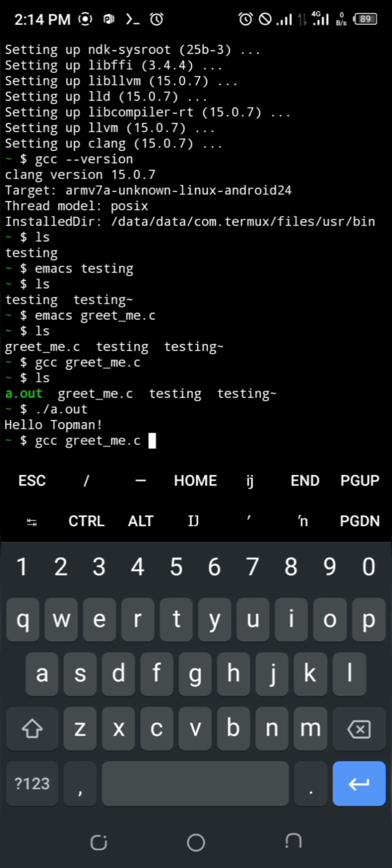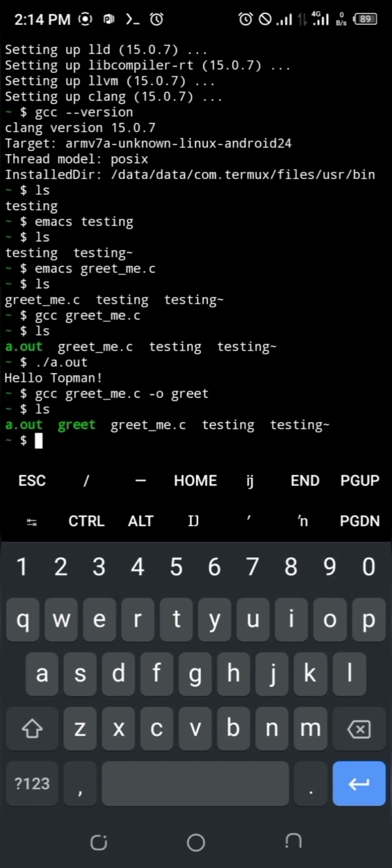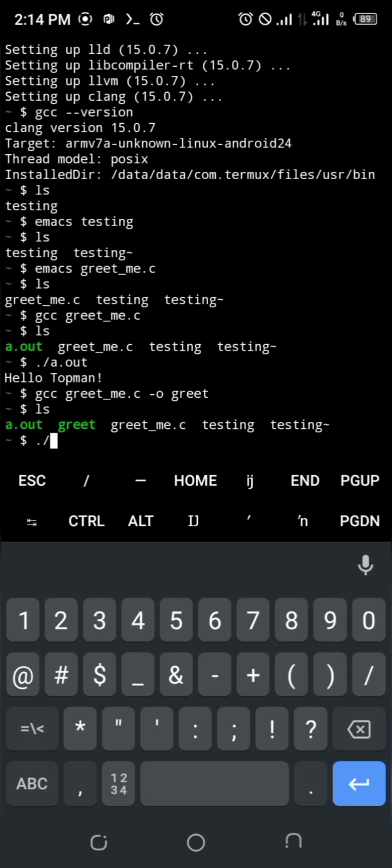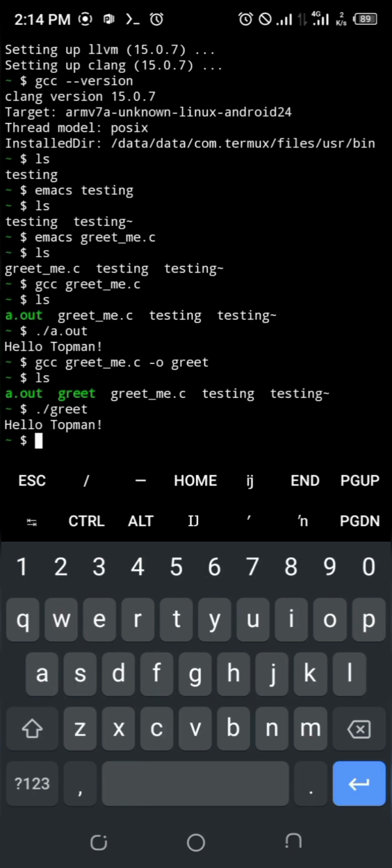So if I didn't want this default name, I can give it the name that I want by adding hyphen o and writing the name I want the executable file to have. Greet. Now look at it. Greet is there. Let's run it. So it's working well. Hello Topman.